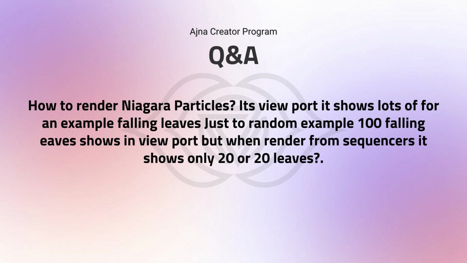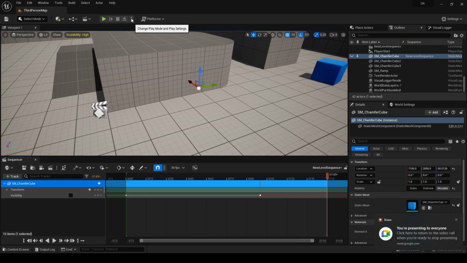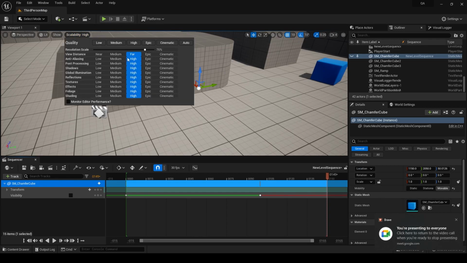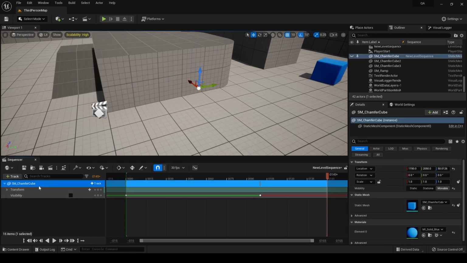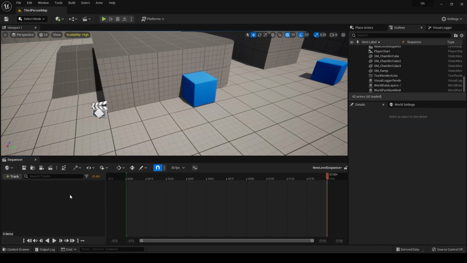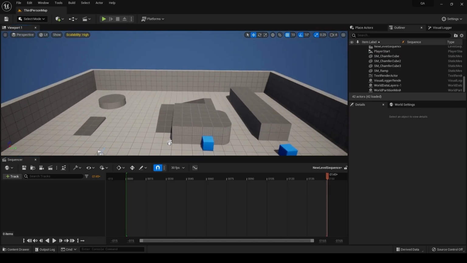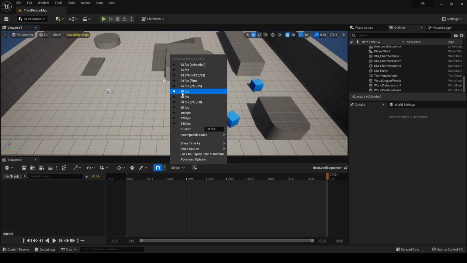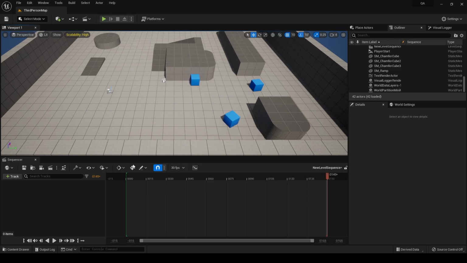And in case you can see only 20 to 30, that issue might be because of optimization, I'm guessing. Your scalability might not be set to high, so it might be doing some kind of optimization behind the backend to make sure that it plays in the sequencer in the best way possible. And also, you can try to change the FPS to maybe 60 FPS to see what happens as well.